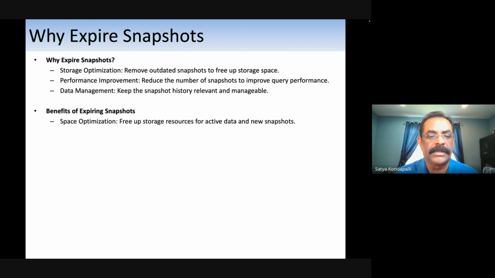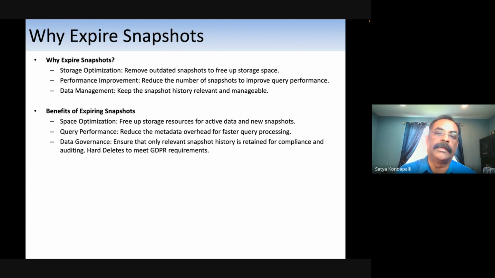Space, of course, is a benefit of expiration. We control the space, particularly with a CoW table. We have to be very careful. If we don't expire snapshots, and if we have updates and deletes, then the space is going to explode. When you do expire snapshots, it deletes some of the snap files and manifest files, and of course data files, and improves the performance.